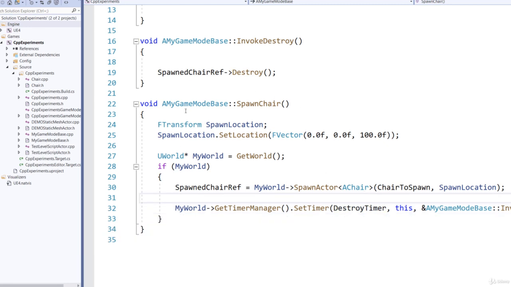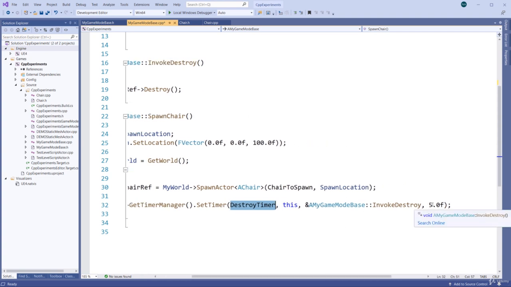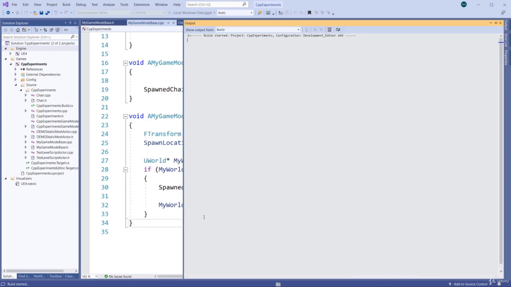Okay, so every time we call this spawn chair function, we set the destroy timer, and so it's never actually going to call this function, because this is set to 5 seconds. But if I go and build and run this, you'll see what I mean.